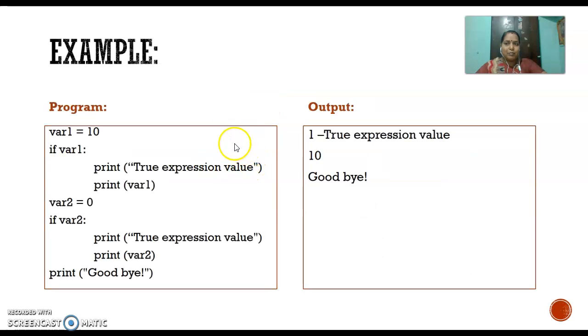We will see an example here. First, we are using one variable and assigning the value equal to 10. Variable 1 is having the value 10. So 10 is a positive value, so it will return true. Since the value is true, these two statements are executed. So it will print the true expression value and it will print variable 1 and variable 2 also.